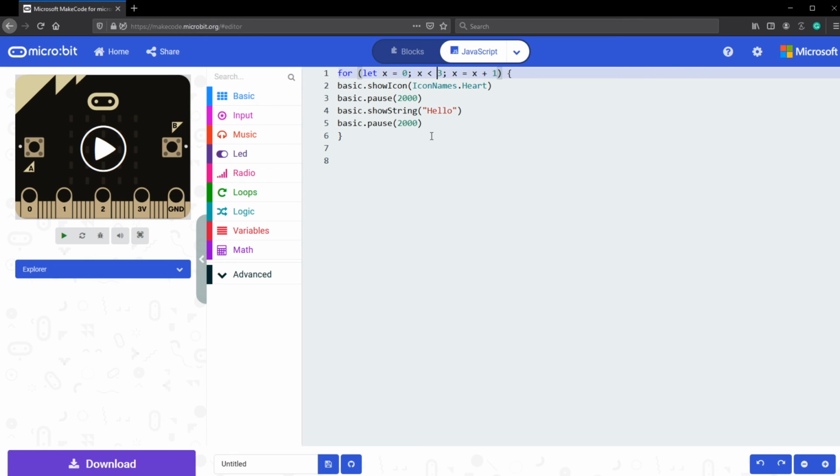Now, in that instance, x is no longer less than 3. 3 is not less than 3. 3 is equal to 3, correct? So, because x is no longer less than 3, it exits the for loop to line 7 and ends the program.